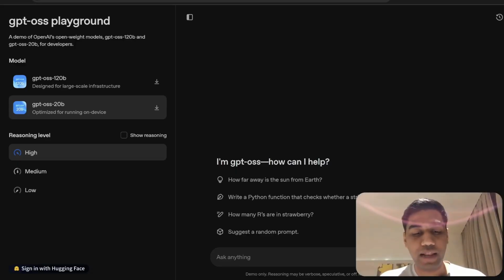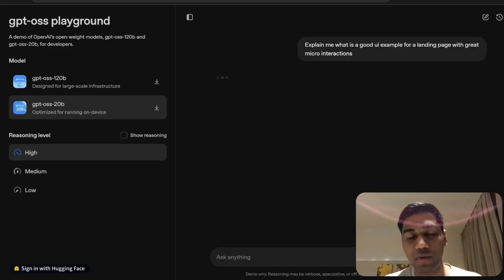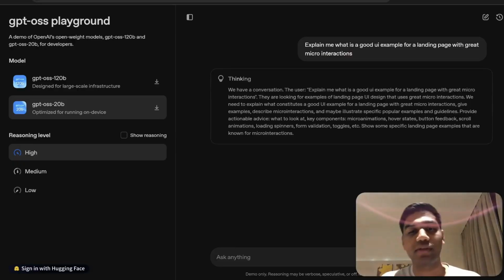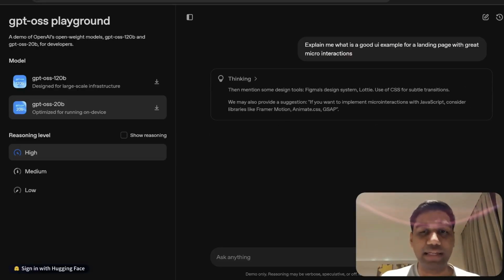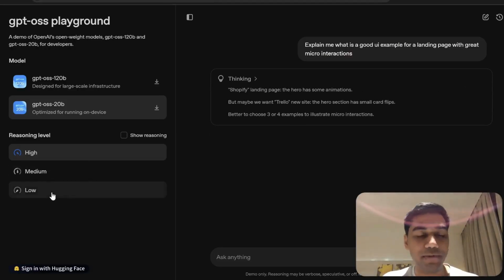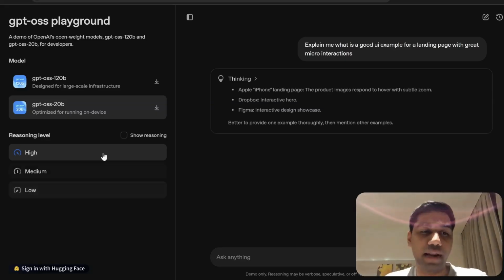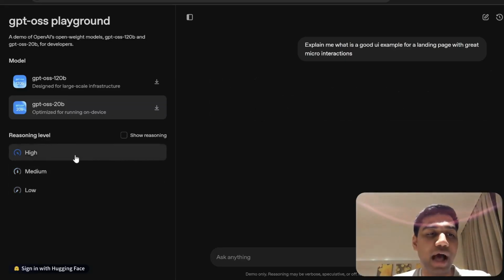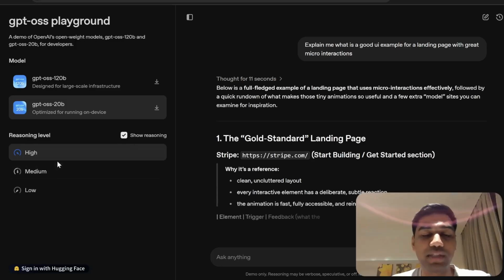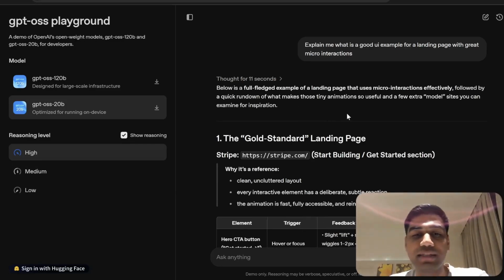So I'm going to say, explain to me what is a good UI example for a landing page with great micro interactions, right? Now, the reason I'm asking it to do this is because the next task is going to be about actually creating an HTML page. And as you can see, you have an option to choose the level of reasoning that you want here, right? So you can choose medium, high, and everything else, and you can also ask it to show reasoning or not. As you can see, it will now go ahead and say the gold standard of landing page and everything else.